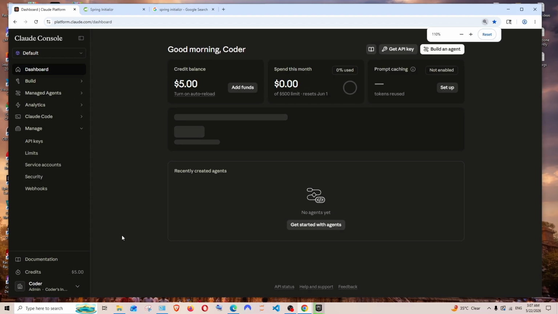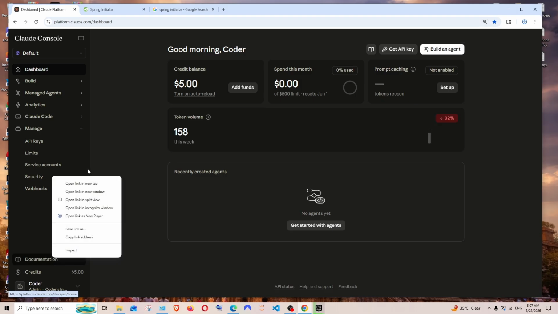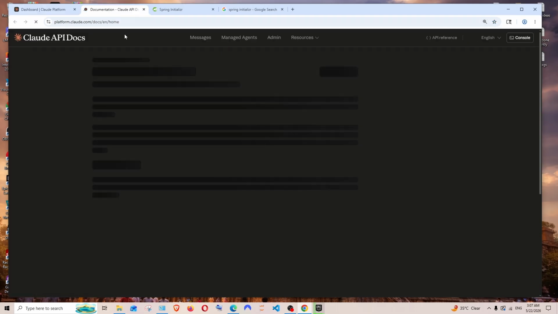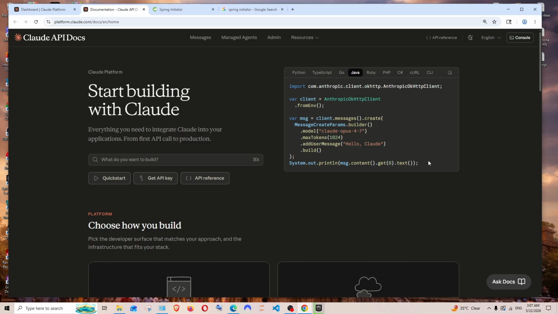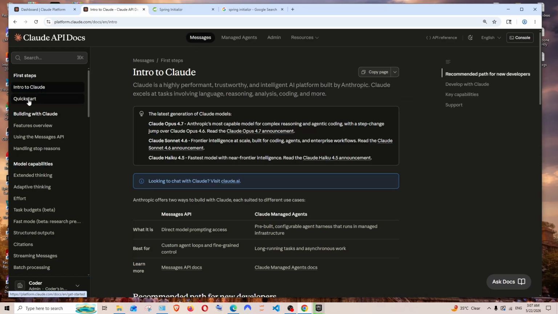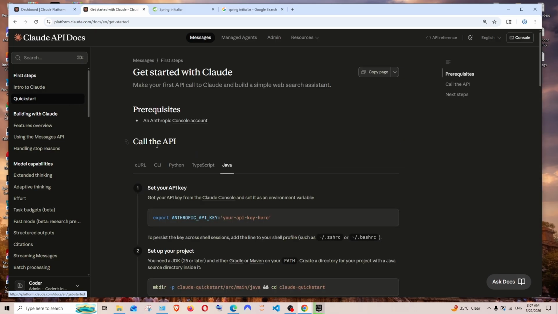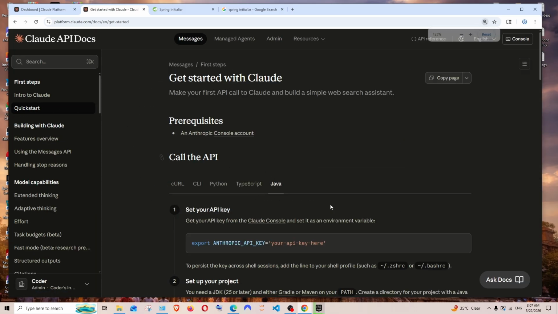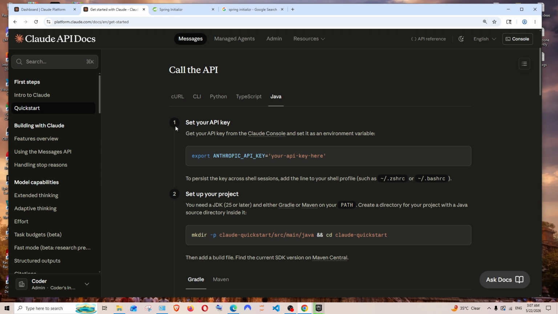And here we'll be having documentation. Open it, and in the documentation here we will be having the basic Java code, but we can go further and click messages. In messages, select quick start, and here just select Java. So we'll be having the important steps.